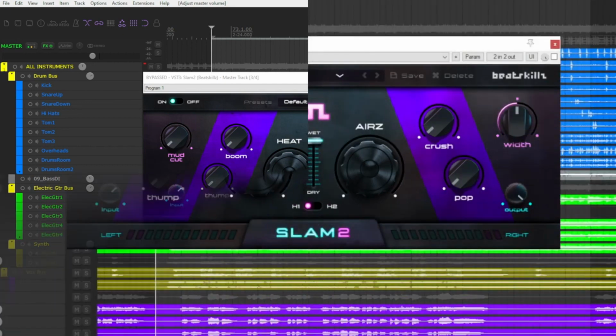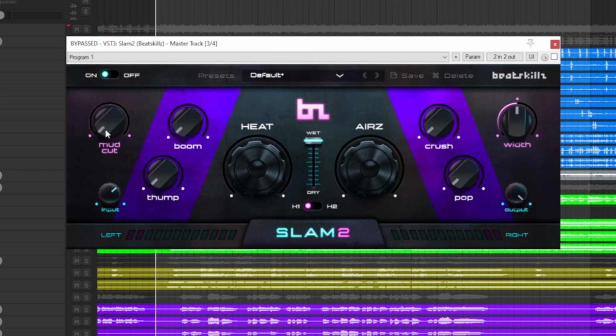Very affordable. First, you have a mod cut. This will cut unwanted resonant frequencies in the low-mid area. The more you increase it, the more cut you make. The boom applies harmonics in the low end. It will add a very, very powerful low end. Of course, you need to be careful with low end because it can get out of control very quickly. The thump, it's a low peak filter. It will add also some low resonances that will add a ton of power to any sound.